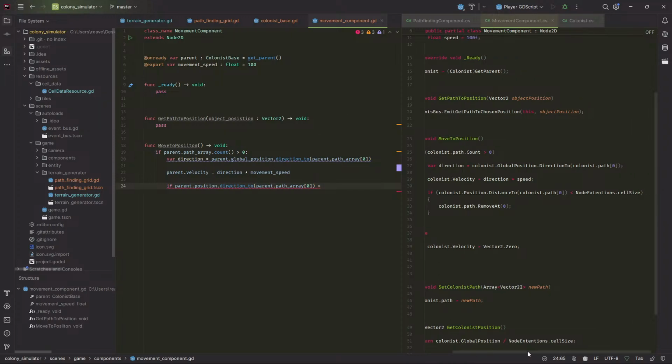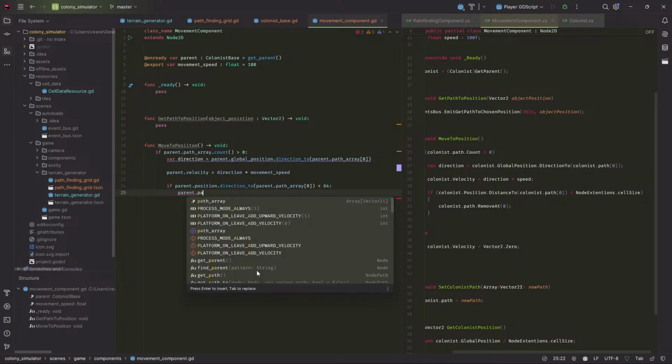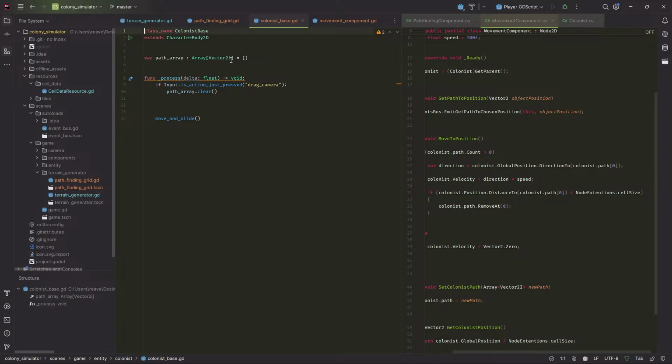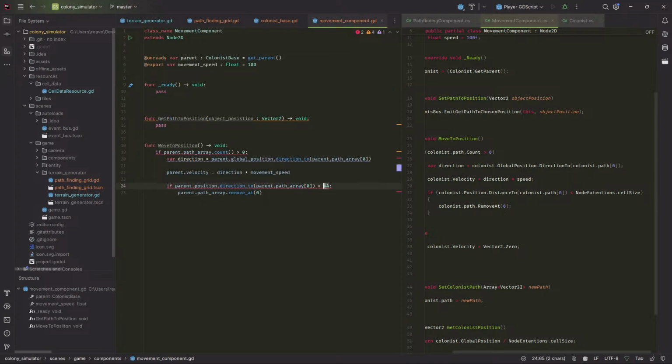And this is cell size, so I'm just doing 64 for now, because magic flow in 64 is hell yeah. Dot path, dot remove at 0. Special function. Why are you having an argument with me? That's because the path array is a vector 2i or vector 2, not vector 2i. Wait. Oh, wait, no, that's just me being dumb.